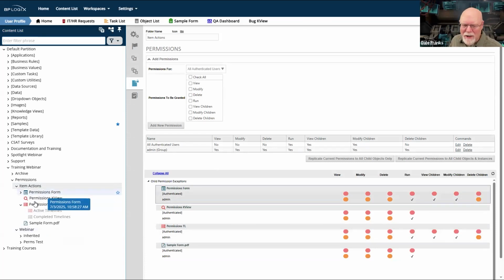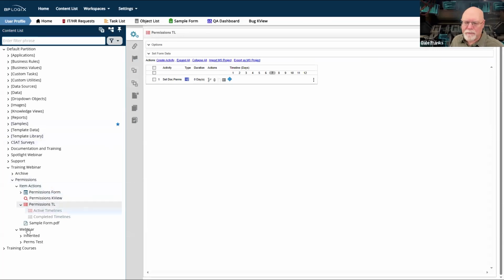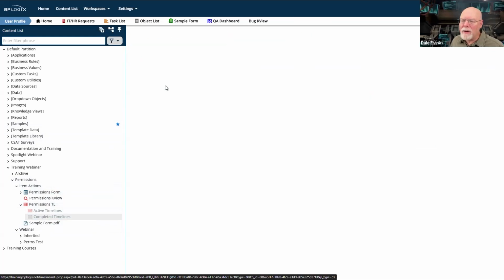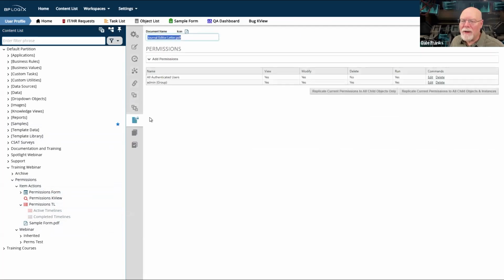And we're not going to go in and take a look at each one of these things individually. Although I am going to go to completed timelines. I am going to go back to this to look at the journal editor letter. And we are going to go to its properties. And now we have a problem. So I don't know what's going on with the show exceptions report, but I do know what's going on here. And this is why I intentionally set all child objects and instances.